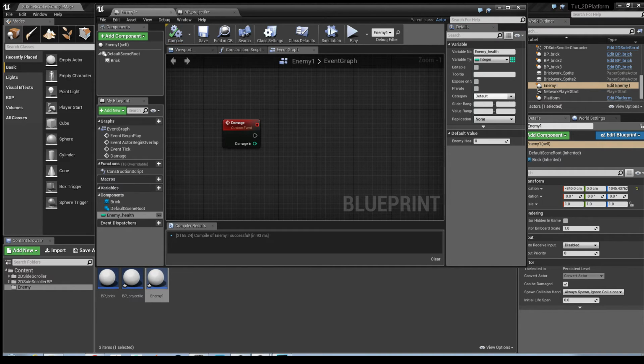Hit compile. And basically with the integer, you can set the default value to anything you want. So say if you duplicated the blueprints and you wanted an enemy to have 200 health or 500 health, you could do that by just going into the default enemy health value and changing that as well. But for an example, I'm just going to use 100, and then I'm going to hit compile.